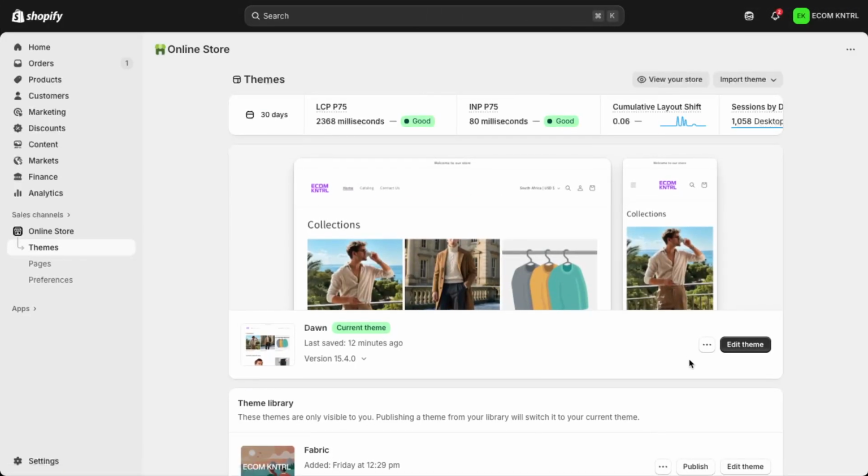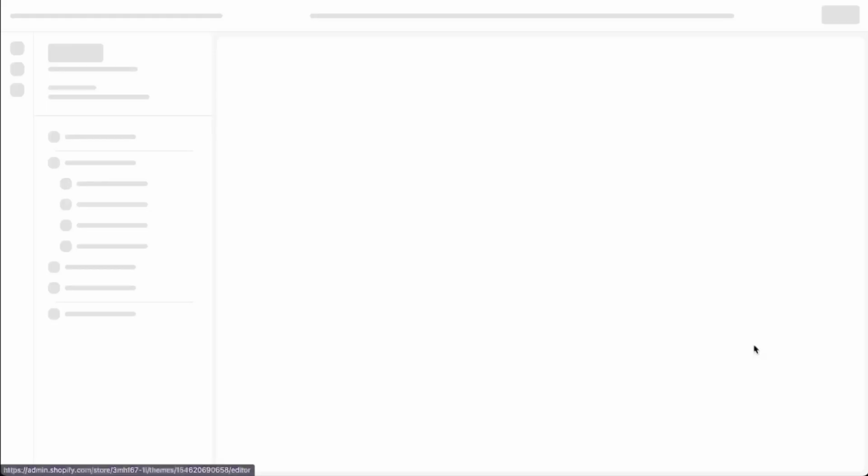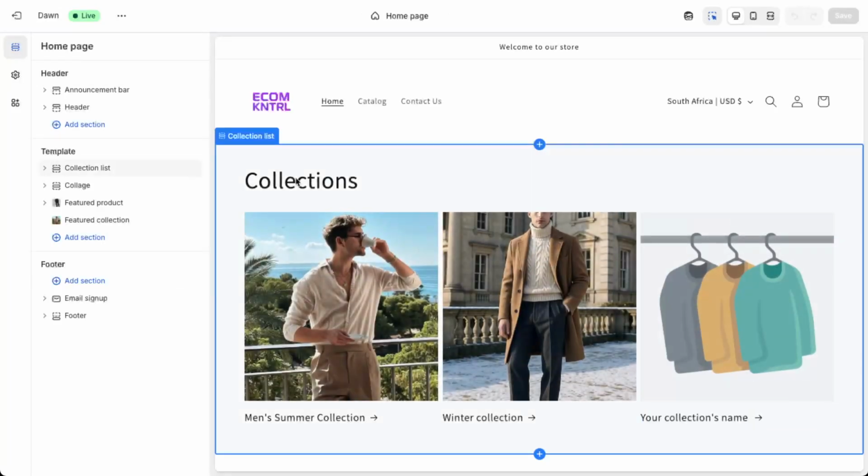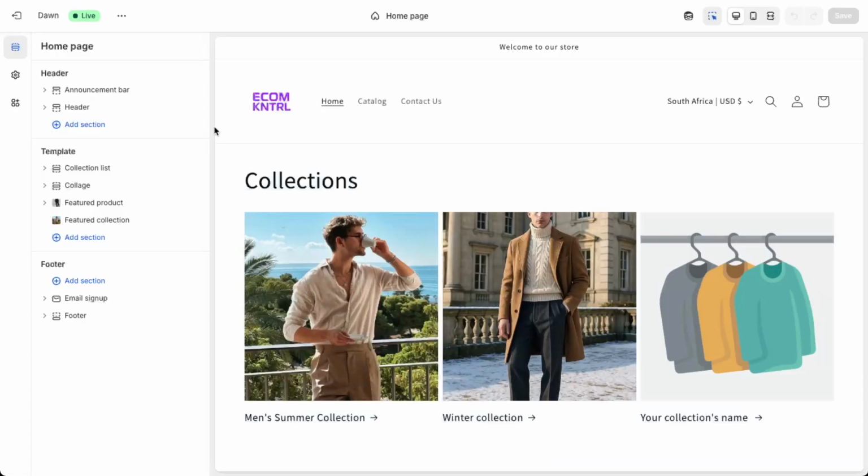Next, look for the button that says Customize or something similar to Edit Theme. Click on that. This will open the theme editor where you can visually adjust sections, colors, typography, and theme settings. It might take a couple of seconds to load.